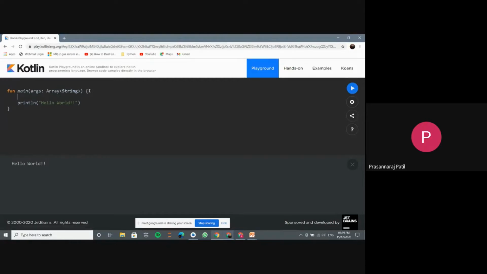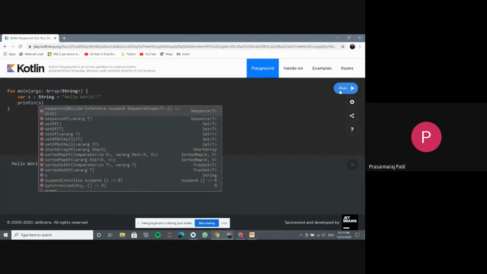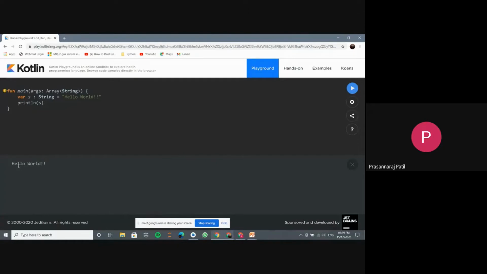Now I want to print a string. So I have to use a keyword, then I will require a name for the variable, and the type I want, string, and equal to hello world. And now I want to print this string, so I will just pass this variable into the println function, and I will run this. It will show me hello world. So how to declare variables?